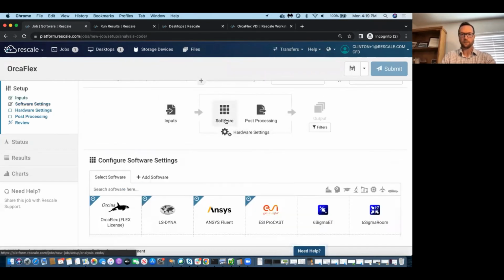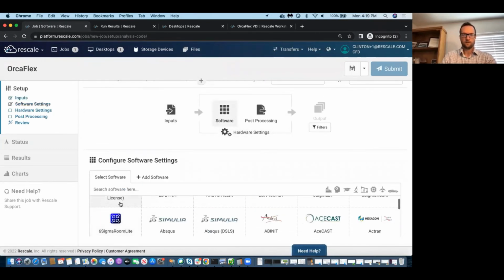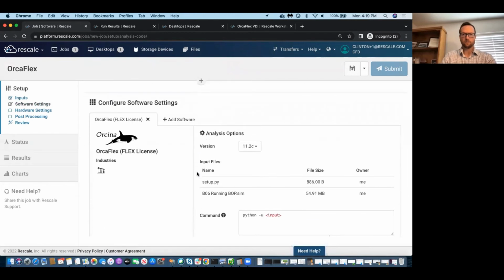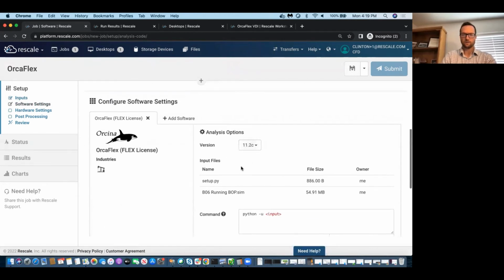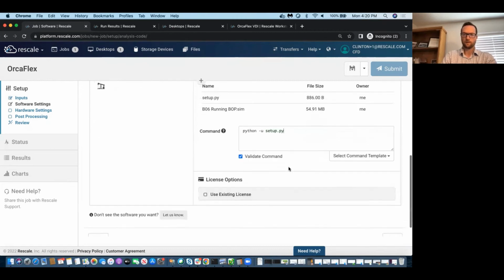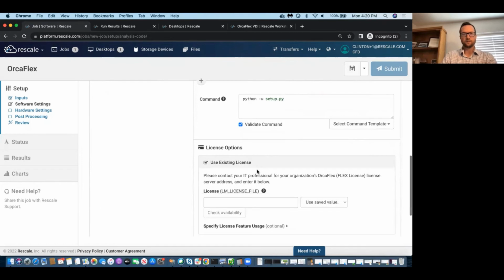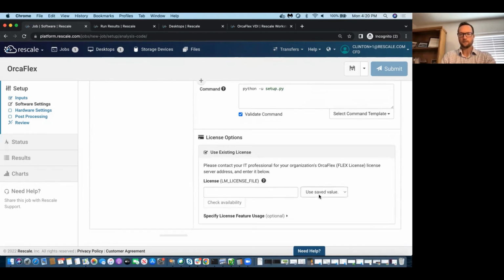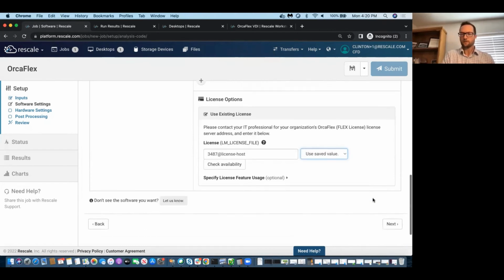And now we can select the software. Once we select the Orcaflex software, we can choose different versions as we need to. And then we'll need to specify a run command through this Python script. The last piece under software is to select the license. In my case, we're going to point at a floating license using a port number and a license host. This can be hosted in the cloud or it can be pointing to an on-premise host license.